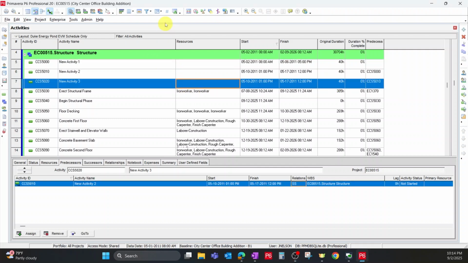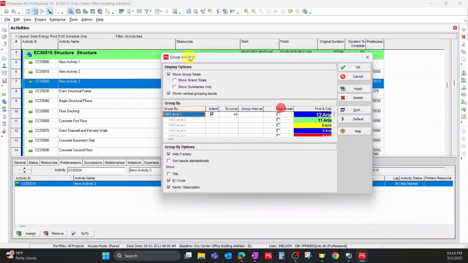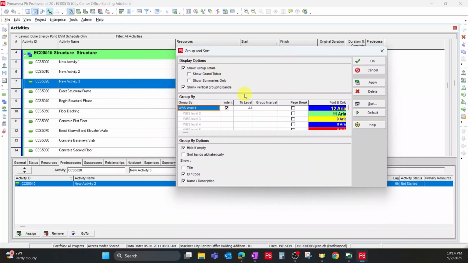So grouping can be found here. Up top there is an icon that says group and sort. Think of this as organizing all your tasks, putting your tasks into different buckets, WBS, sorting it and organizing in a way that works best for the situation you're in.